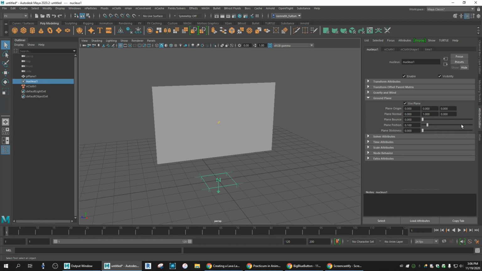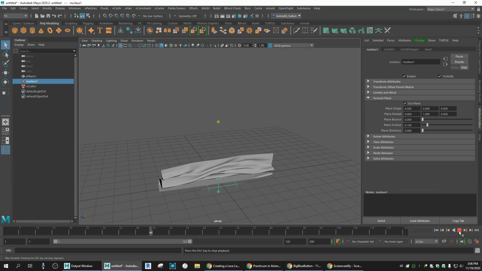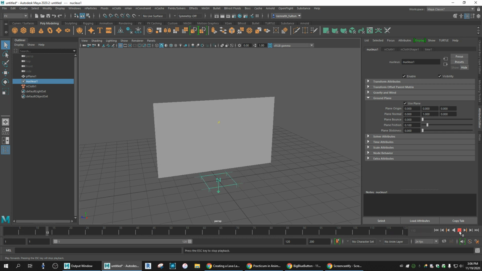If you want to play around with these later, that's fine because it can be fun to do. Now I'm going to go to play now. And notice how that silk now crumples up and folds over itself on the ground plane. Now notice it's still moving, and it moves even past my timeline because it's not done reacting to the physics of the silk hitting the ground.